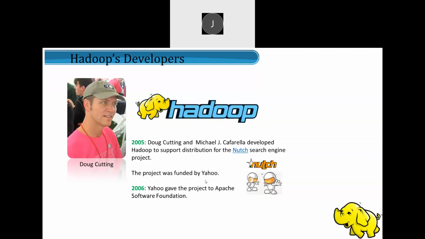He named his toy Hadoop, and this person also named this ecosystem, or the architecture, Hadoop itself. So Hadoop is a distributed file system architecture. I hope you understand.